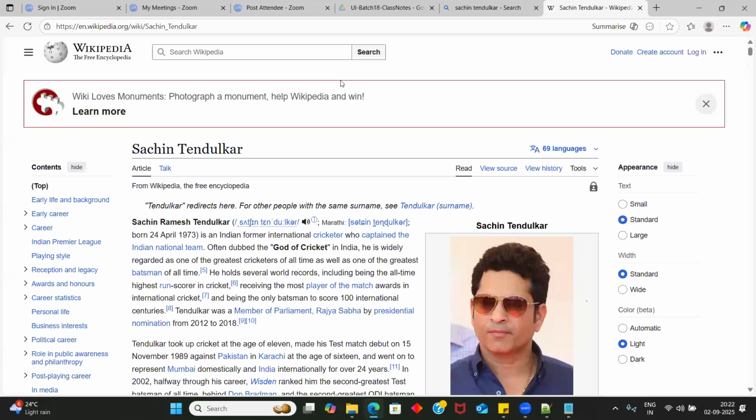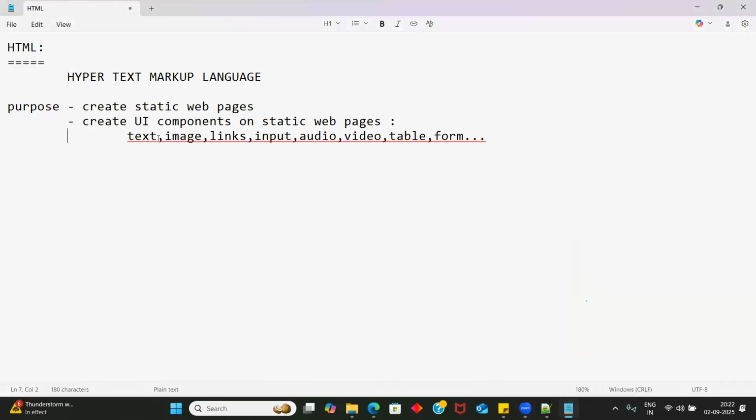Just guess. Blue ones are links, hyperlinks, absolutely correct. So blue color text are the links and black color text is plain text. I should say plain text, not only text. The blue color text is a link.